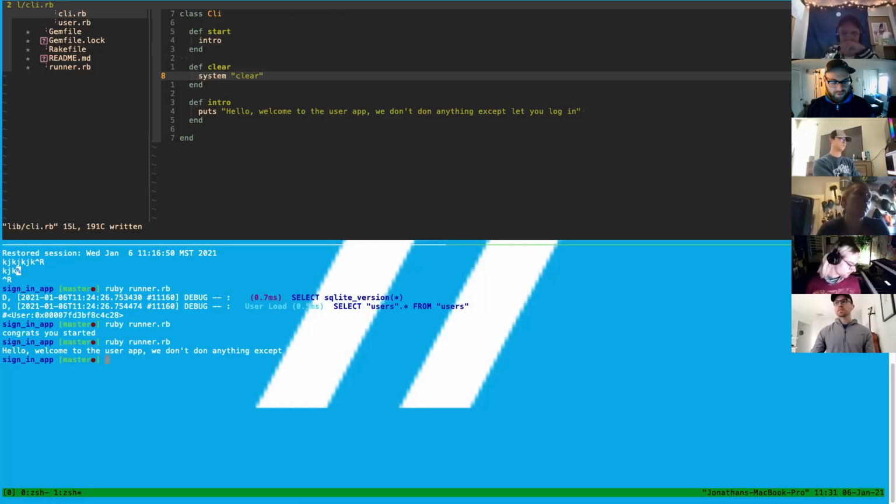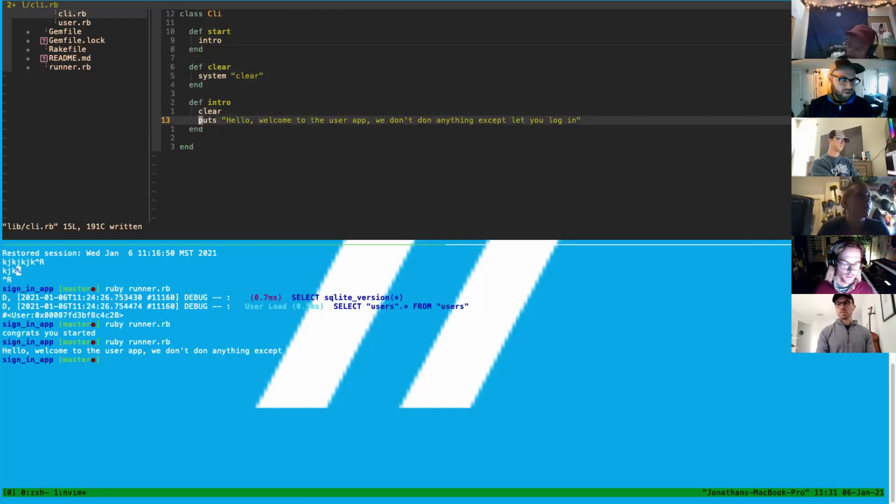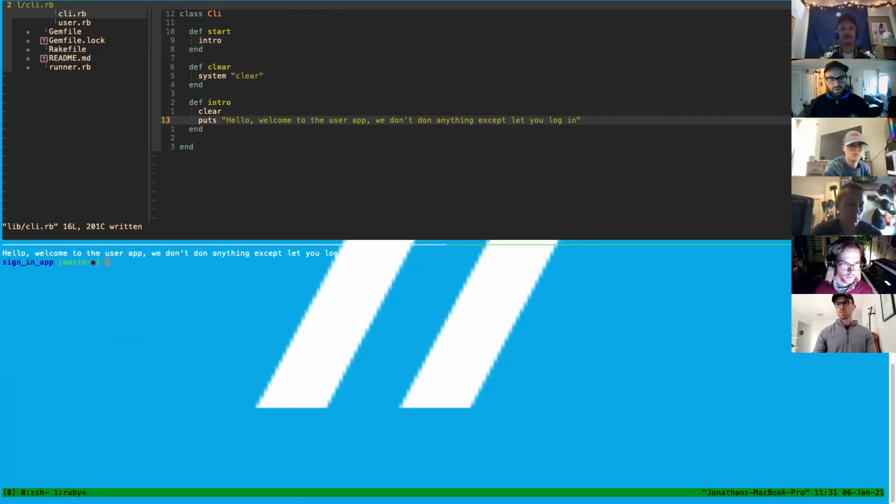Oh, wait. Probably need to actually call on that function. I'm going to call this function at the start of my other functions, because usually when I have a menu, I want to clear everything else before it. So I'm just going to put it here. Clear. Bam. Give this a save. Whoops. Give that a save. And then we're going to go down and run this again. Cool. It worked. Nice.